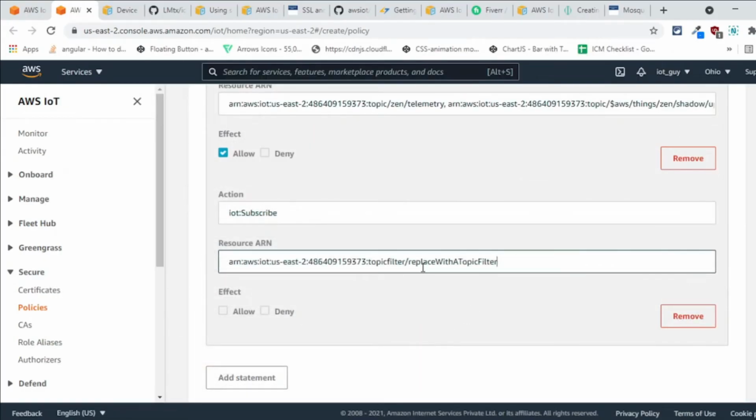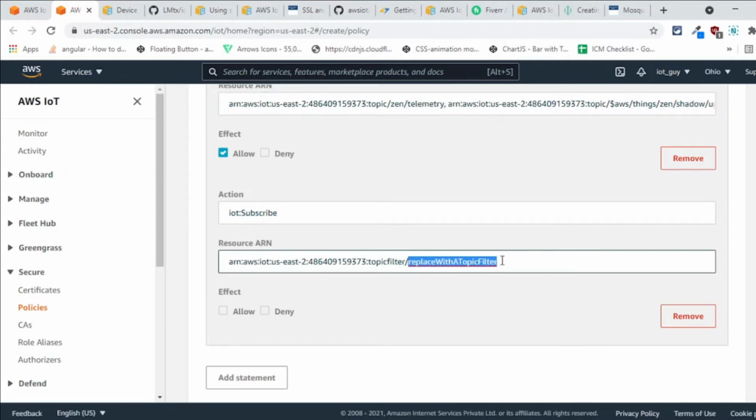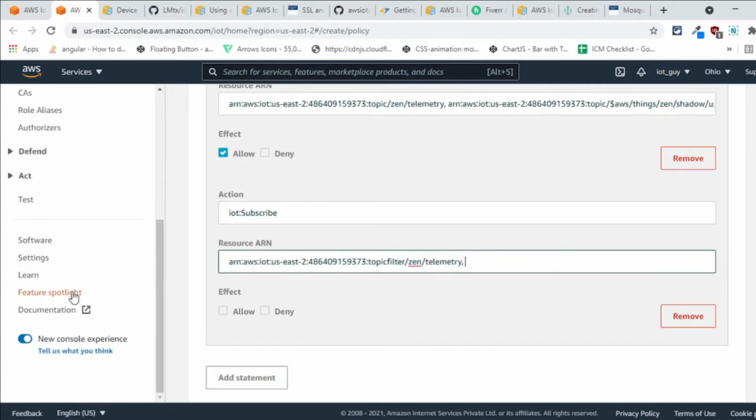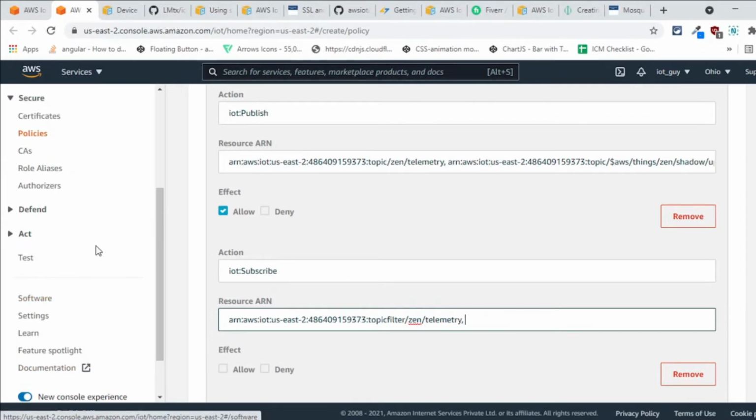So replace with a topic filter. For subscription we have a topic filter here, but for publish we have a topic here. The structure is the same for every resource ARN which we are going to define, but replace with topic filter changes. So Zen/telemetry we are also going to subscribe from other clients like the app or dashboard, so we put this one here. For subscribing from the test client of this AWS IoT broker, we don't need to put this in the resource ARN. Everything can be subscribed or published from there.